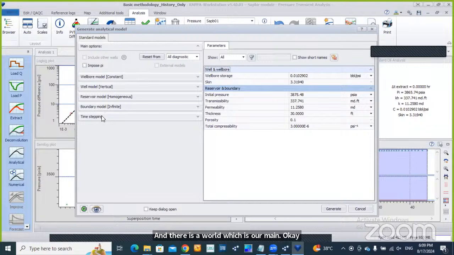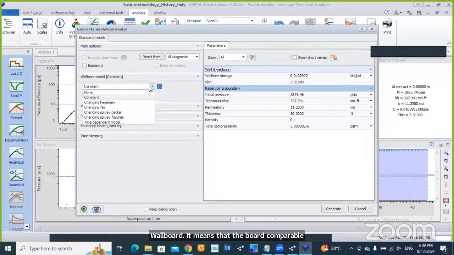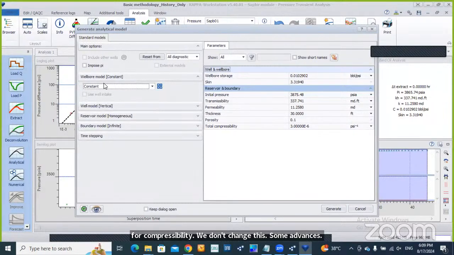Time stepping is something related to the software. We are mainly focused on these 4 models. So well test means this wellbore model, well model, reservoir model, and the boundary. So let's investigate the wellbore. Wellbore means the wellbore compressibility. Normally we go with constant wellbore compressibility. We don't change this with some advanced module, but normally we go with the wellbore module, which is a constant module.